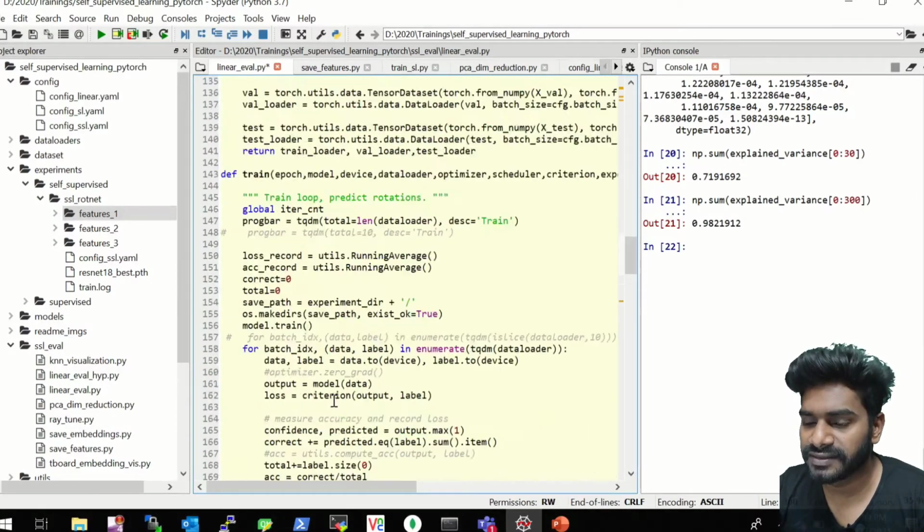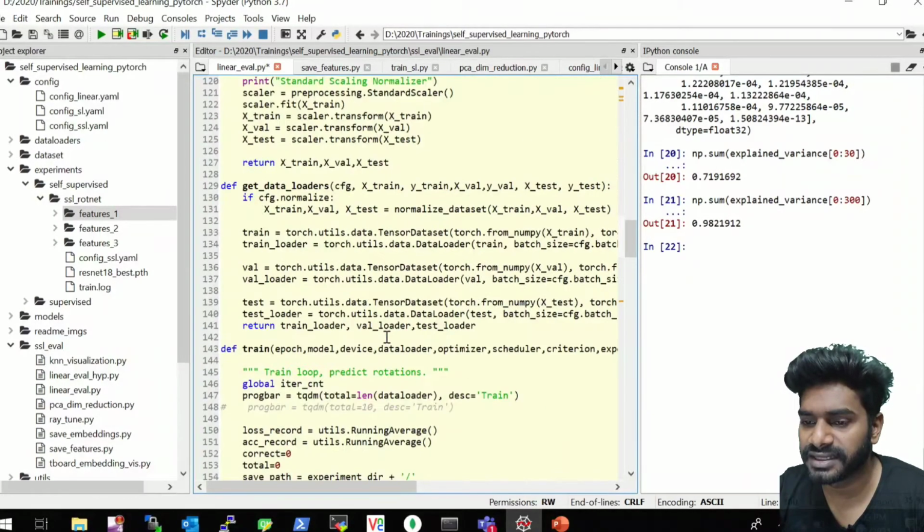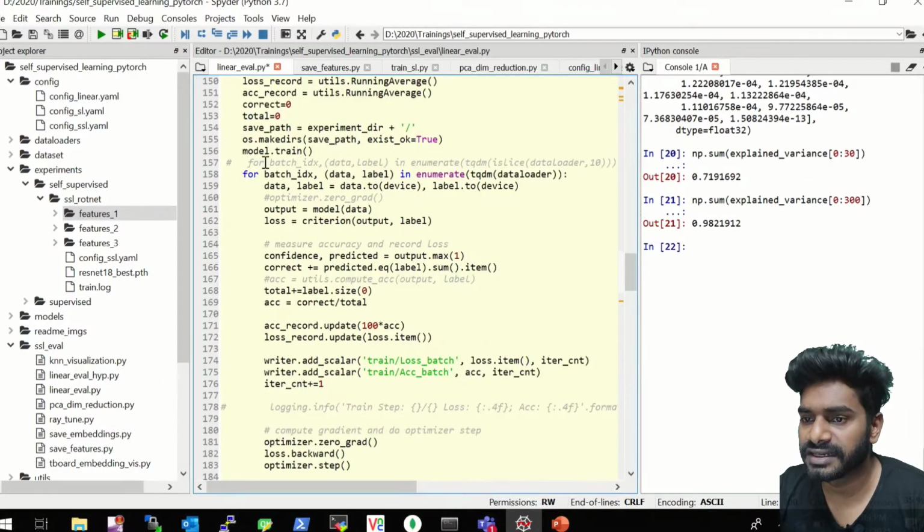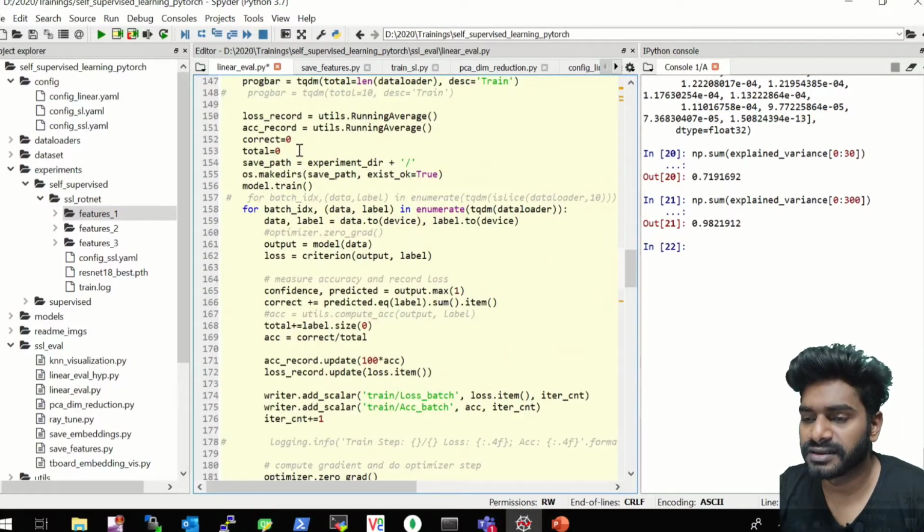So all this I think I have discussed during the CNN training, it's basically the same thing: defining a loss and accuracy object, and then defining model.train, and then looping over every batch, and simply training it.